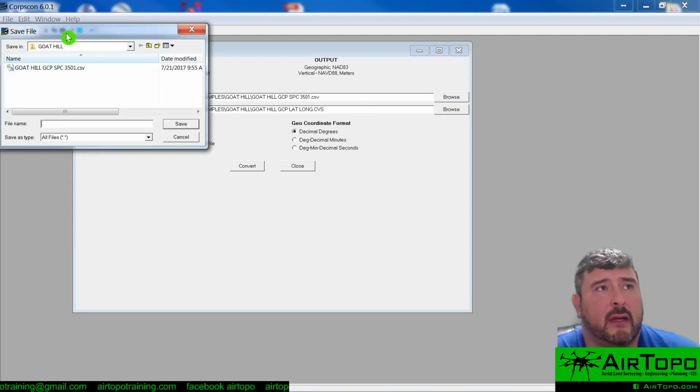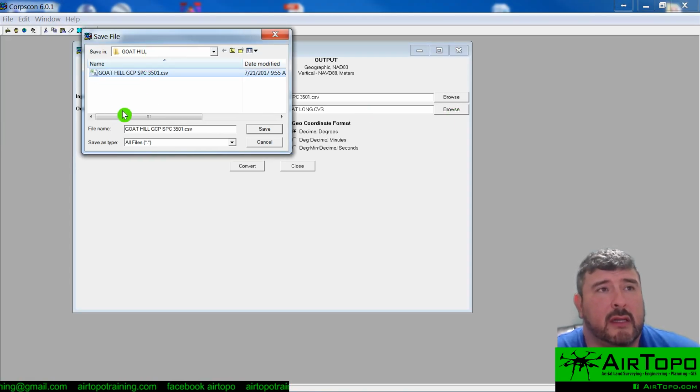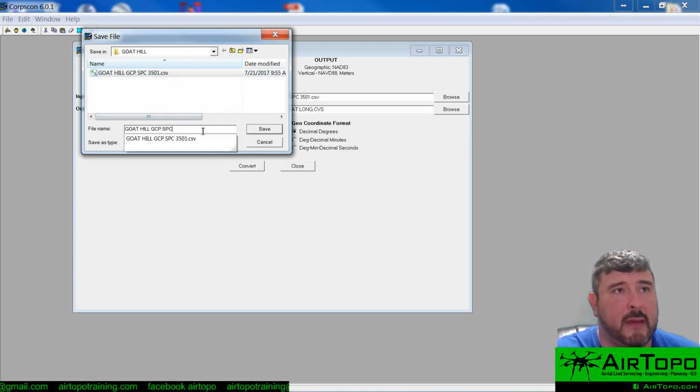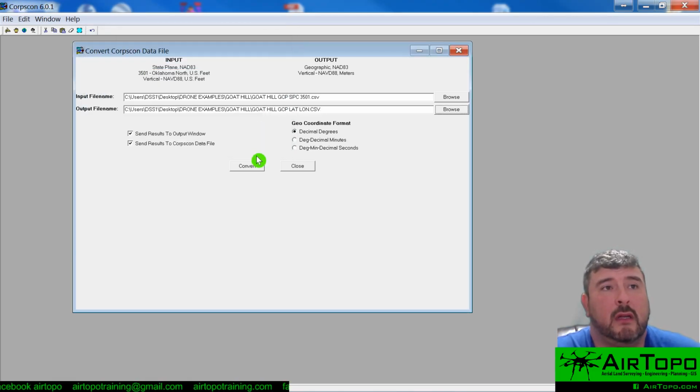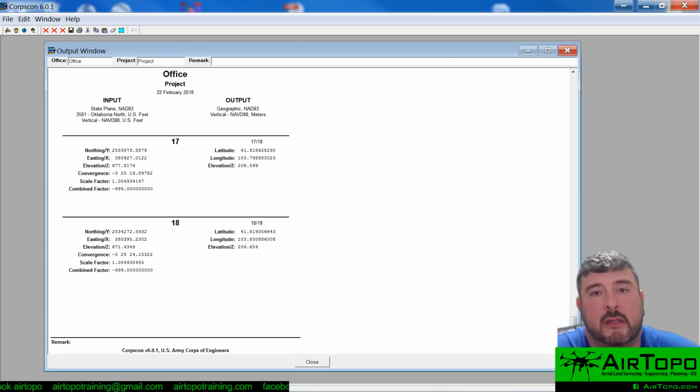I'm going to hit browse for the output file. And this is how I do it, guys. I'll click this, come here, and delete back to GCPs, latitude, longitude. The key to this is, guys, we have to type in the file format, .csv or .txt. If you do not type in .csv or .txt here, it will not convert. This little thing will just drive you crazy. After we do this, we'll hit save, then hit convert. And as you can tell, we have a great batch file that converted for us, latitude and longitude, set up really nice.